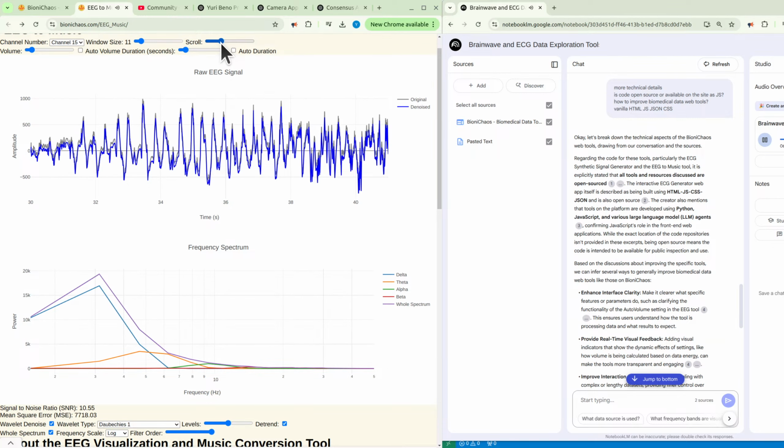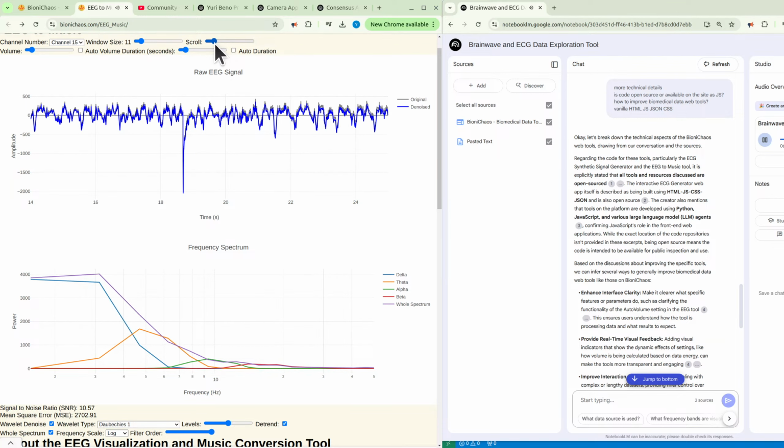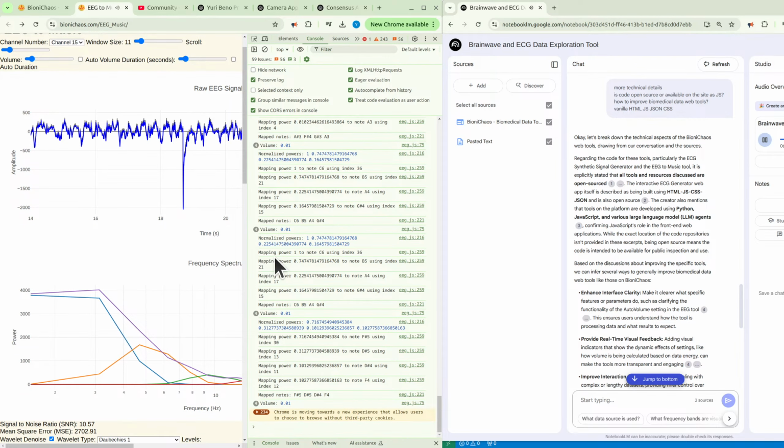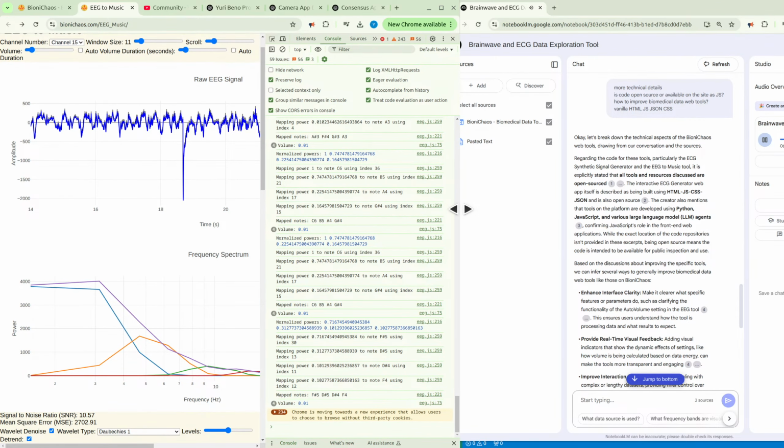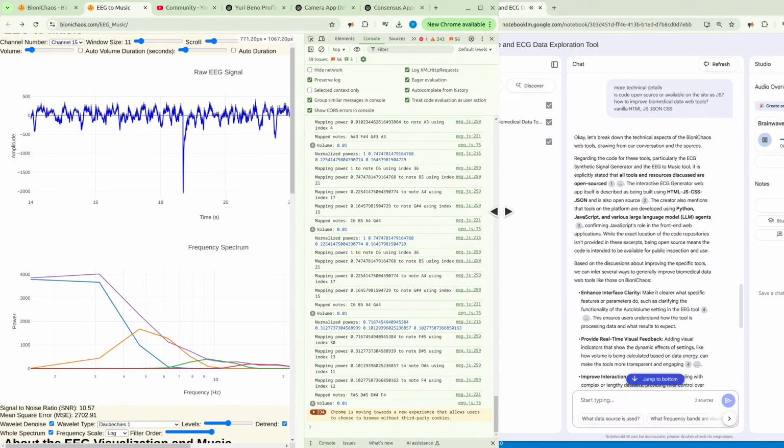Now, a really granular point. If you actually look in your web browser's developer console while this tool is running, under the hood, you can see how it's currently mapping EEG power to musical notes, but the rhythm seems just tied to scrolling through the data window. Right. So this raises some technical questions.